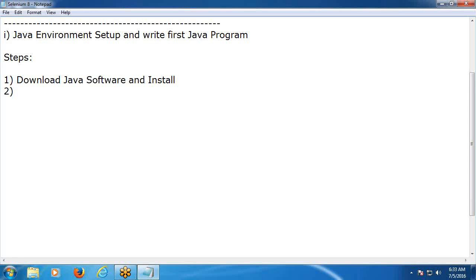Next, set environment variable. This is an optional step. For our test automation, the second step is not required. This step is for executing Java programs from the command line prompt. In our test automation, we don't execute our programs from the command line. We use Eclipse IDE, but that is basic. I will show that concept, then you can get more clarity.